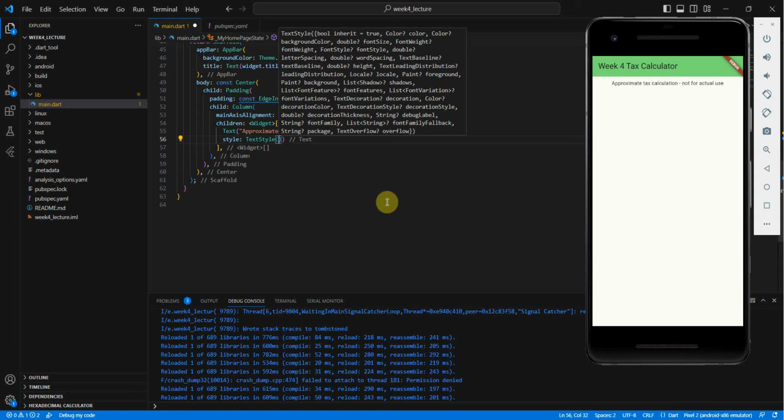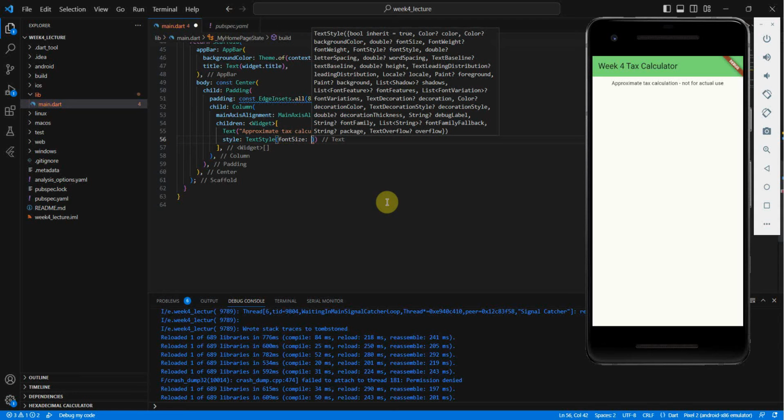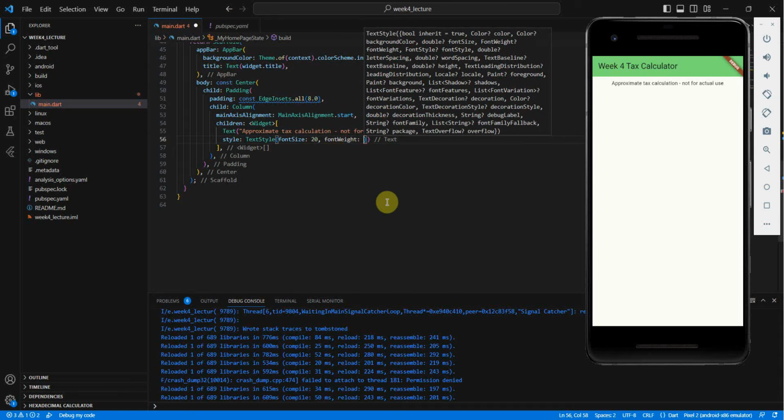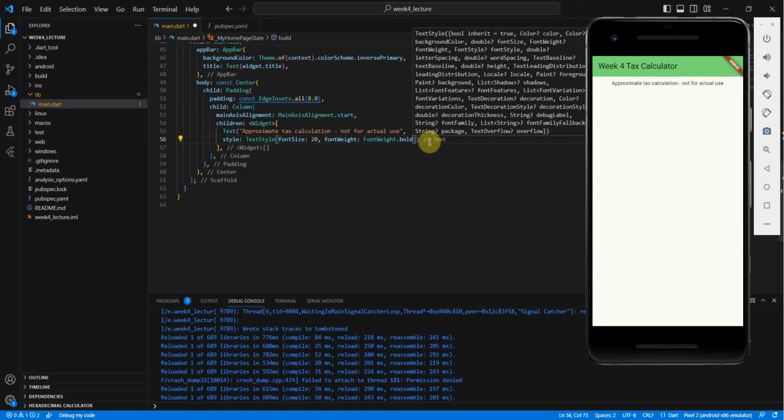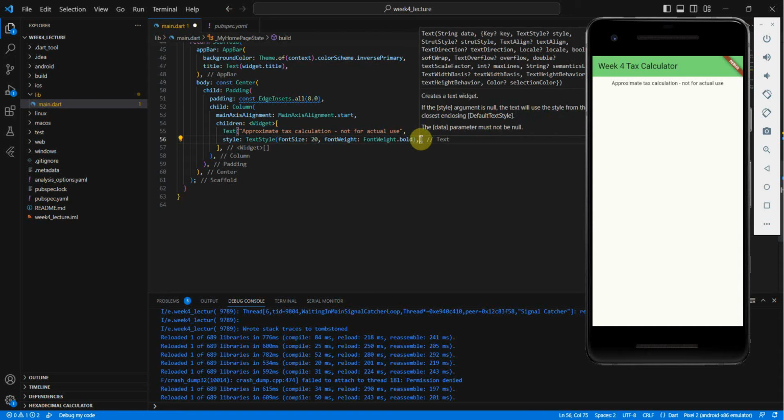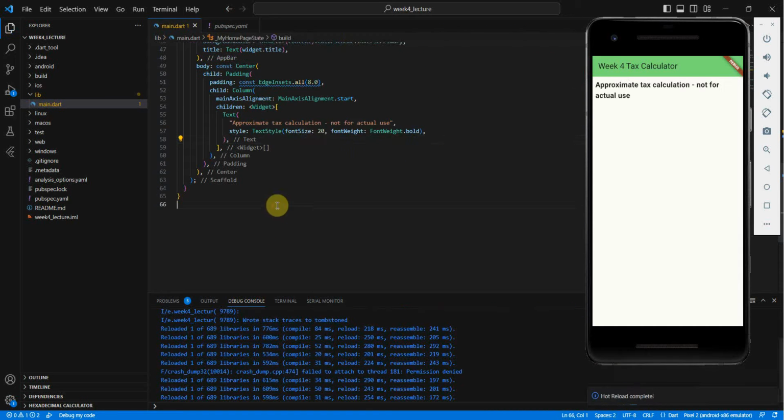So this text style, we're going to have a font size. This font size, we're going to have the 20 point. Font weight is going to be bold. Again, user tooling, super useful. I know I keep saying the same thing over and over again, and it's because it really helps clean up your code. After that, we're going to want a text field.